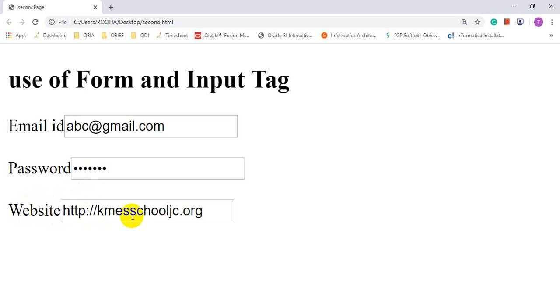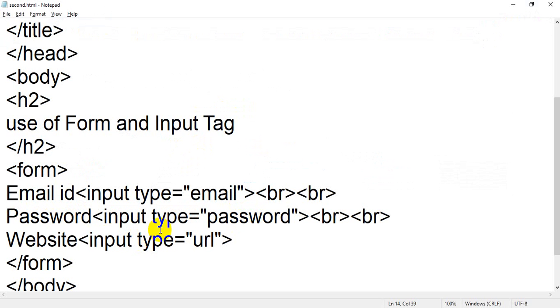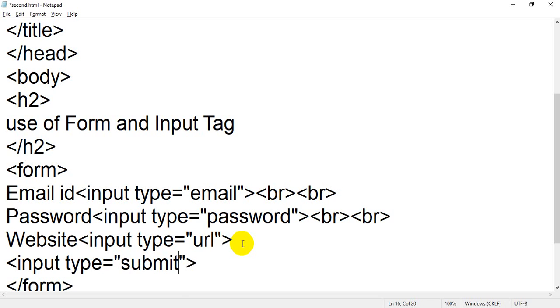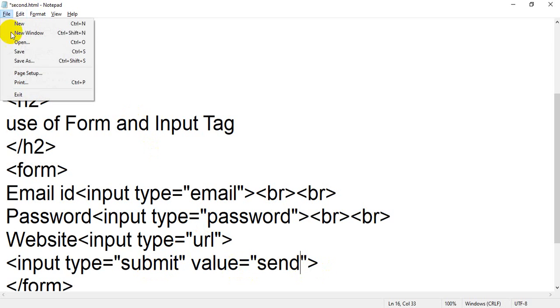Okay. Now, in any form, we have to take a button to send our data. So I will take input type equal to submit. Okay, and in last session we have seen what is the use of value attribute. Whatever text you write inside the value attribute, it will be shown on your button. So if I write input type equal to submit, value equal to send, it will display something like that.